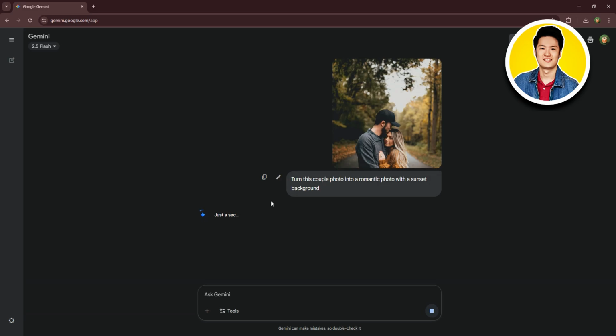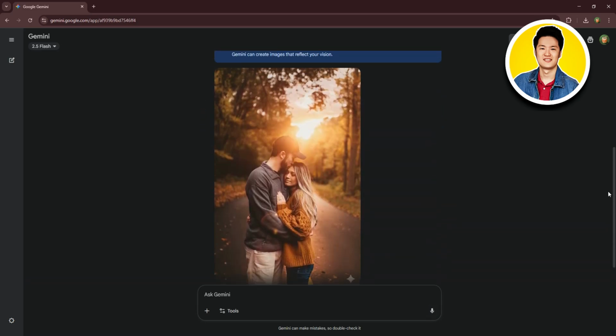After that, your edited image will start being generated. Sometimes it may take a little while, but usually it only takes a couple of seconds. And once the image has been generated, you can just scroll down and view it.